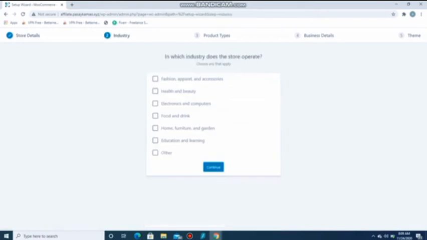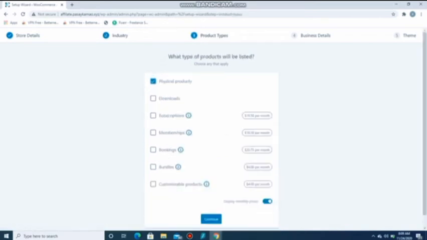The network is a bit slow. Now you can see there are different categories displayed over here. It's about fashion, health, electronics and computer, food and drinks, home, furniture and garden. Then there is education and learning and others. Whatever category you have to choose, you just choose it from here and click on continue again.